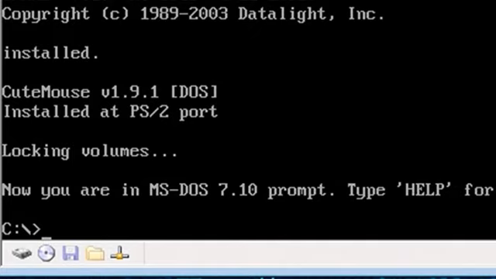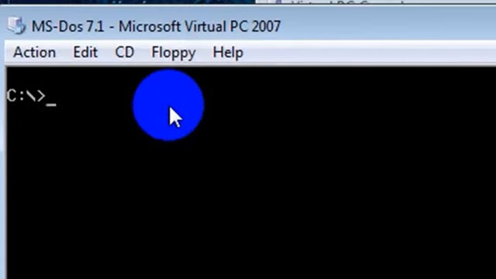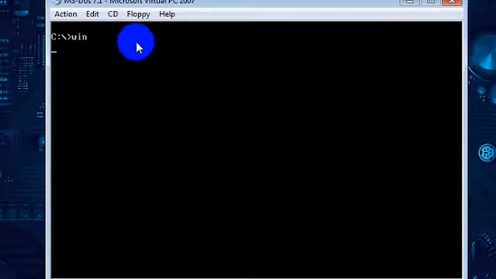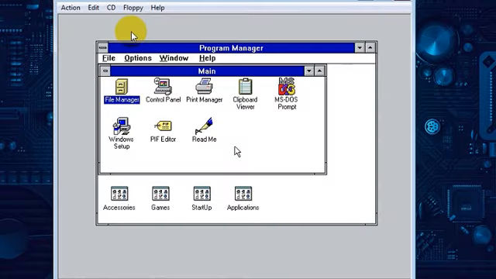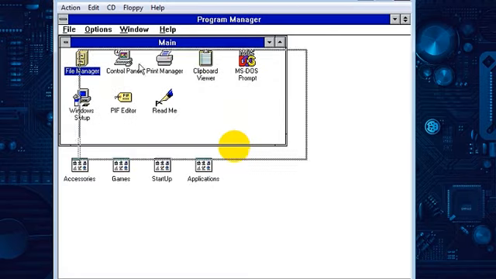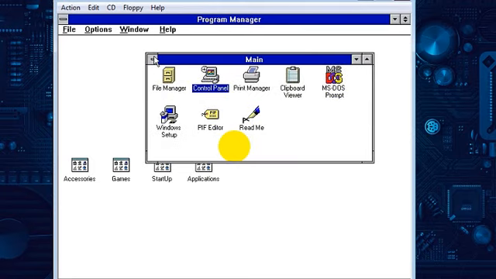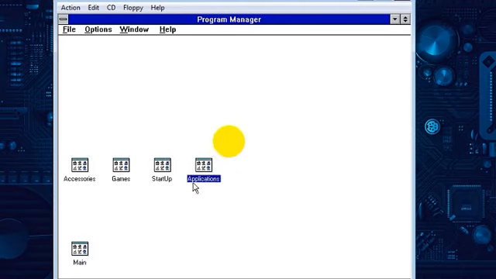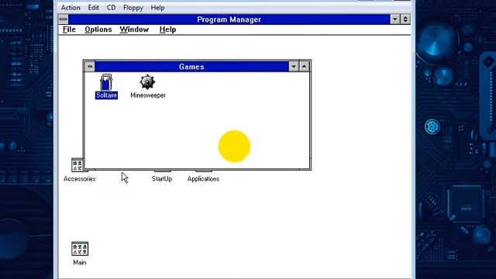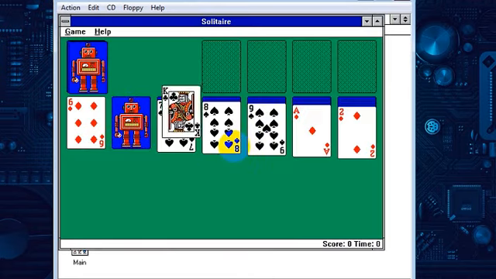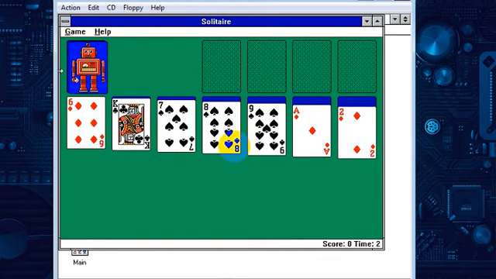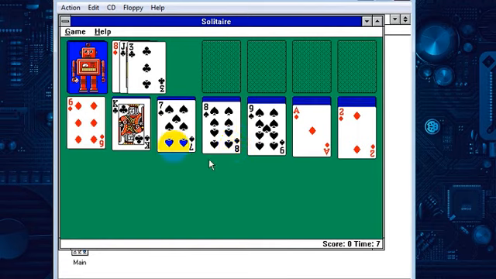Now we have got the DOS prompt, so just type win now. You will get the Windows 3.1 operating system which you have never used. So you will have a program manager, and the main window. You can close any window by clicking on this button and close. So I'm going to show you games. So you can play those old solitaire games in Windows 3.1 and enjoy.